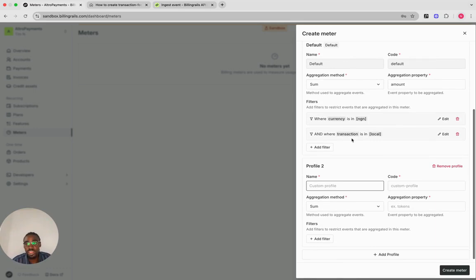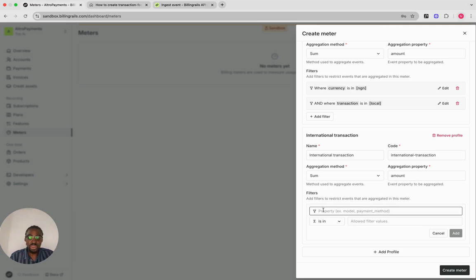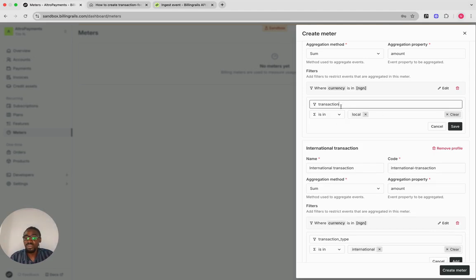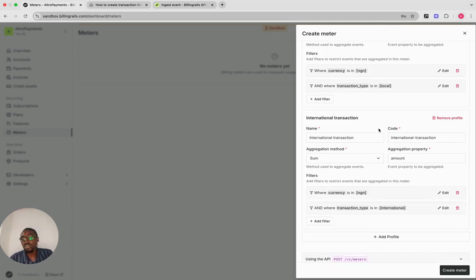So that is the first profile, local transactions NGN. Then we'll create a second profile, again still on the same meter, where we would say this is international transactions. We are still listening for amount, where currency is NGN and where transaction type, oh sorry, this should have been transaction type. I'll change that above. Transaction type is international. Again, this parameter can be anything you set on your end, you can literally configure it here. It's up to you. Let me edit this. Transaction type is local, transaction type is international. So these are the two profiles.